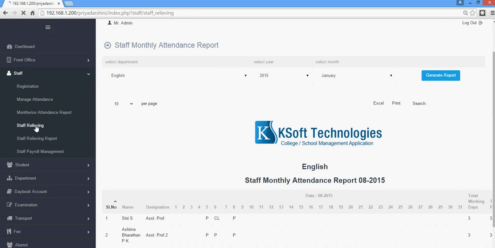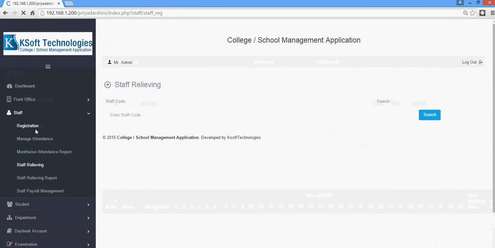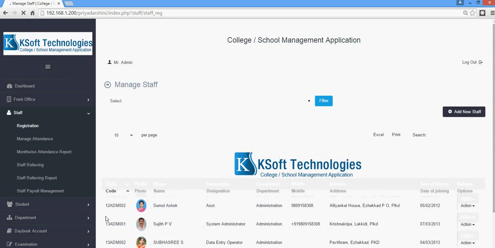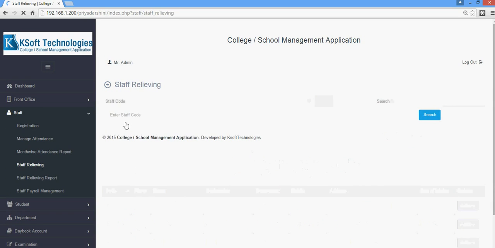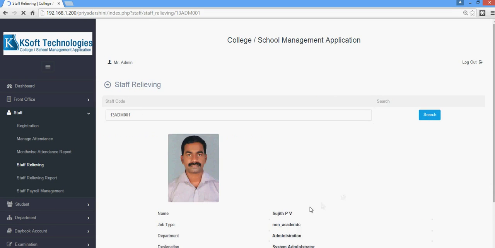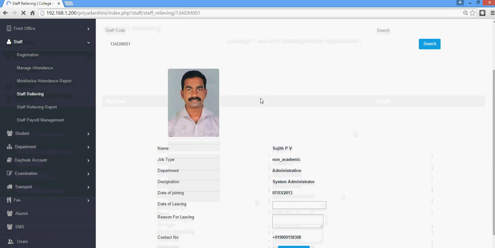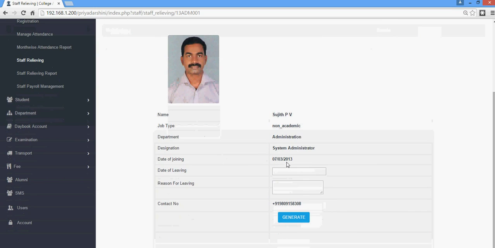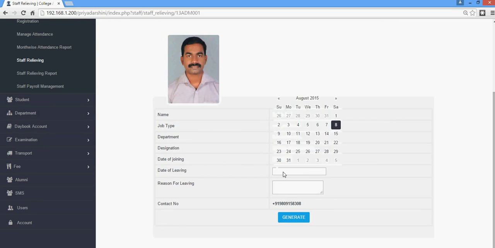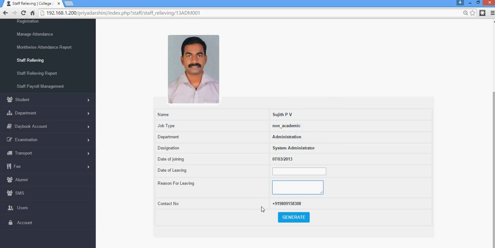Next we are going to the submodule staff relieving module, in which you can search the relieving staff detail using the staff code. Then you can view the image, name, department, designation, job type and the date of joining of a staff. Also there are text fields for date of leaving and reason for leave, in which you can enter the details and generate.